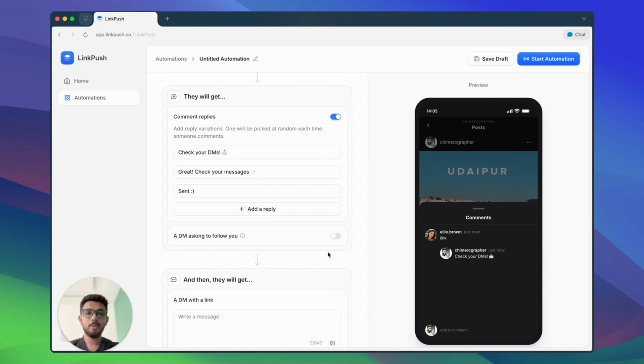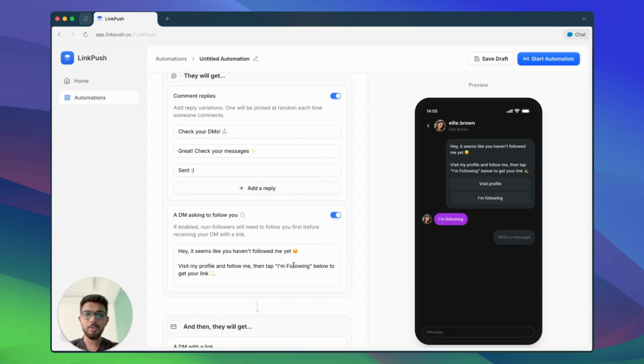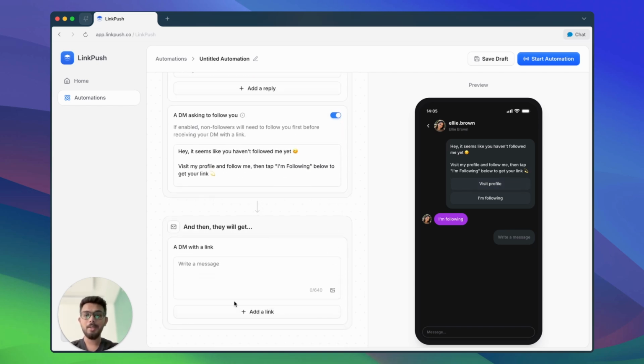Now here's what's new. This is the follow to DM feature, and if you enable it, you can see there's an extra message being added, and even in the preview side. So what essentially this new feature does is, when somebody comments on your post or reel, it is gonna send them a DM, but it is gonna check whether that person follows you or not. So in case they follow you, it's directly going to send your link or whatever is your end message.